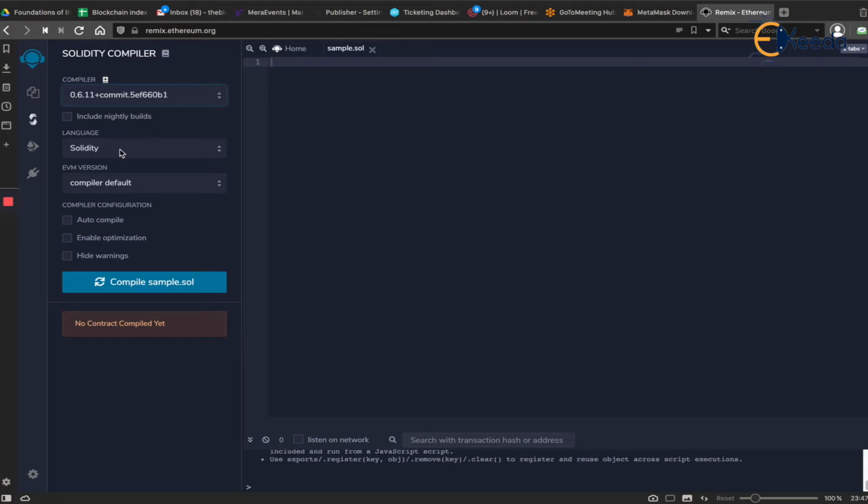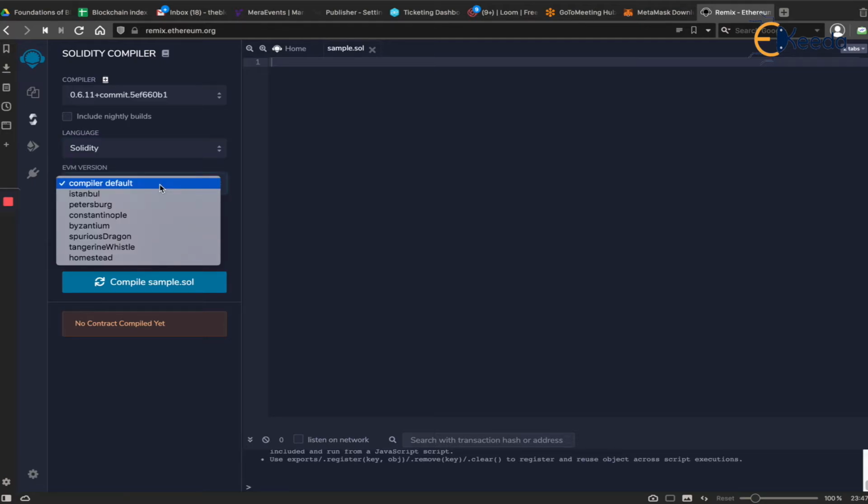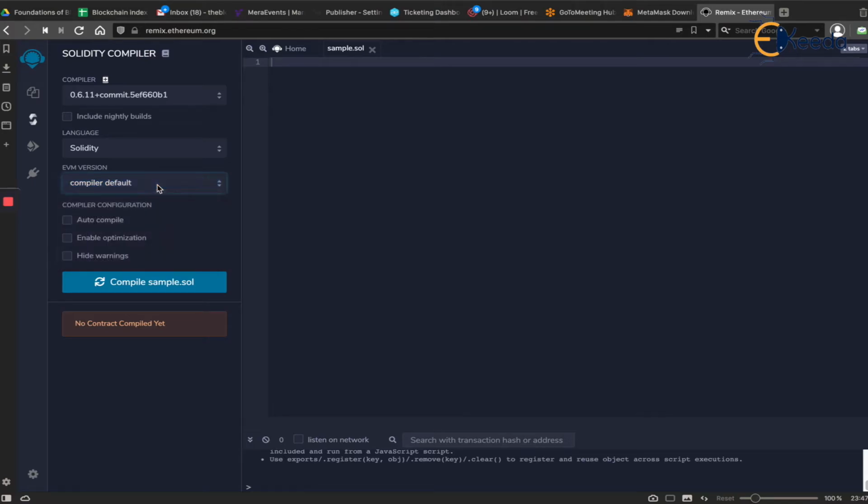Next, we have to look at the language. Of course, we are going to use Solidity, so keep it that way. Then we have something called the EVM version. What is this EVM version? The EVM version is the Ethereum version itself. Homestead was the first Ethereum version that came out, and then some feature additions were added to the Ethereum protocol, and hence we have all of these. The latest version is Istanbul, which came out in December 2019. So we'll leave it to the compiler default to select the EVM version.